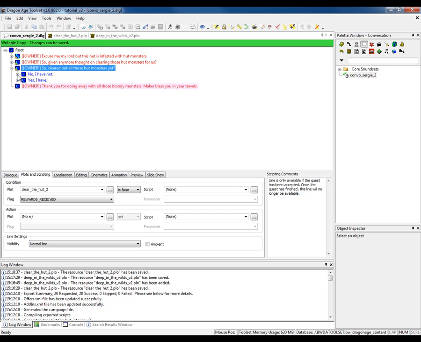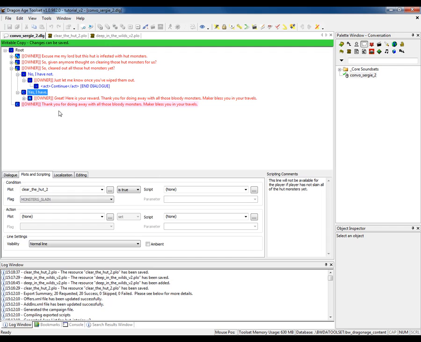And then go down to each of these lines here, and you can see that there's a condition on yes I have, and monster slain is true. The reason why we want this condition on here, monster slain is true, is because we don't want the player character to try to get a freebie reward from our quest giver if he has not cleared any of the hut monsters. So we don't want this option to be selected until he has cleared the hut monsters.